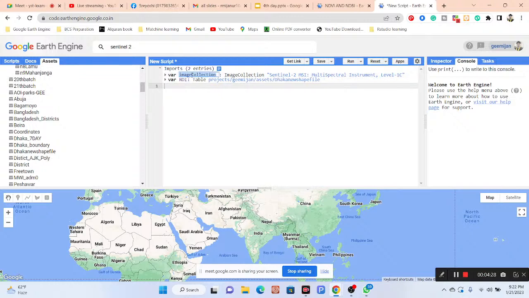And also put this variable name, suppose Sentinel. You can use any variable name. So this time, I just filter my image collection according to my region. It's very easy. We can simply use the filterBounds function, filterDate function, and filterMetadata function. Then we can filter our image collection.